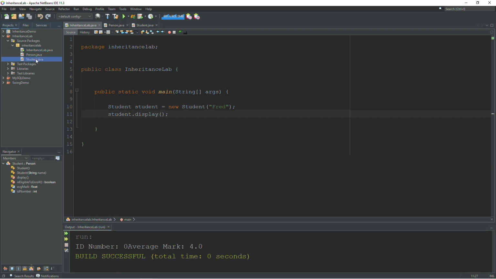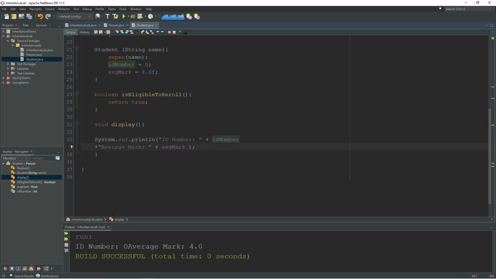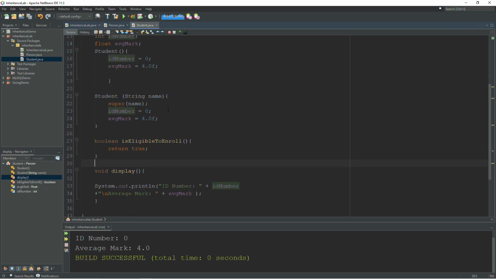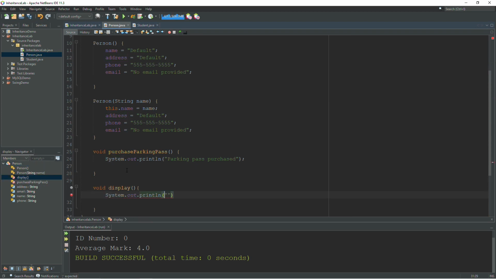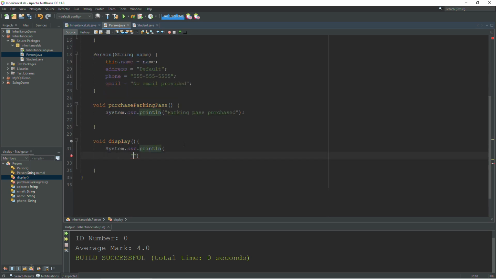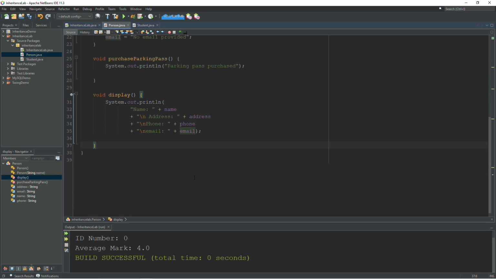So let's adjust that. If I put a backslash in there, it will drop it down and it will make it a little easier to read. ID number and average mark. Now that doesn't show the student's name. So let's go up to the base class and write a display statement there as well. And there's our display statement.